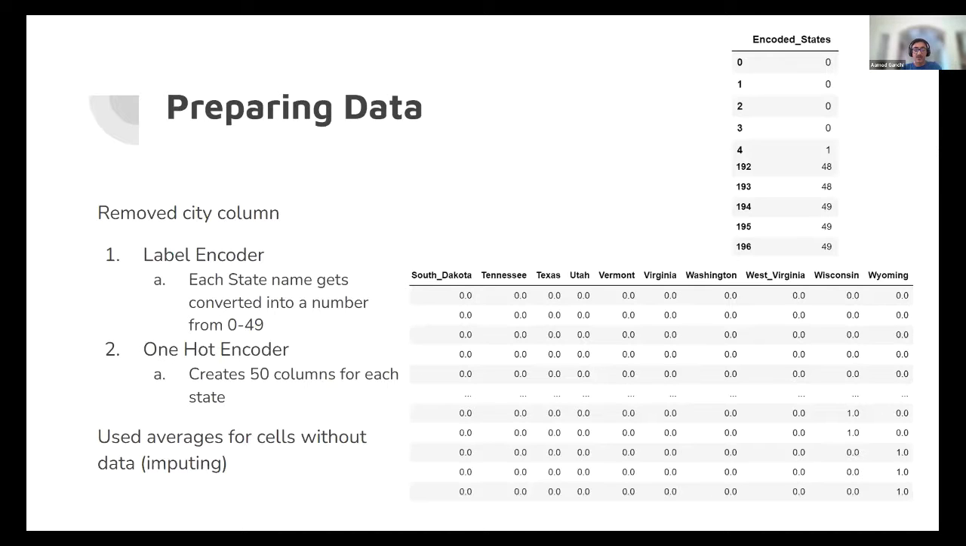So as an example, we have a screenshot in the bottom right-hand corner, and the bottom 3 rows are cities in the state of Wyoming. So the value in the Wyoming column is 1, but 0 for all the other state columns. We decided to use label encoding instead of one-hot encoding because it was a lot harder to look through our data with 50 columns. Additionally, there were some cells which we couldn't find data for, so we accounted for this by imputing data with the average value of the column.